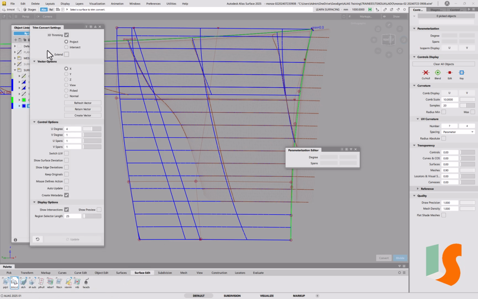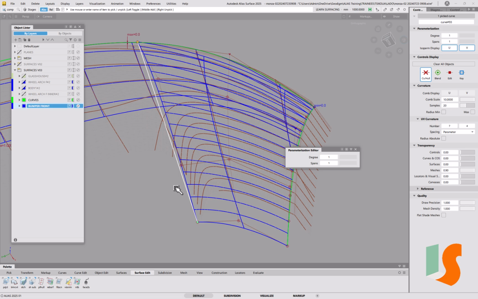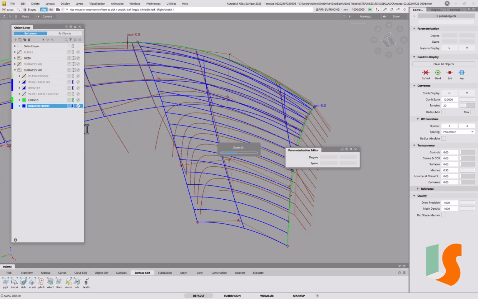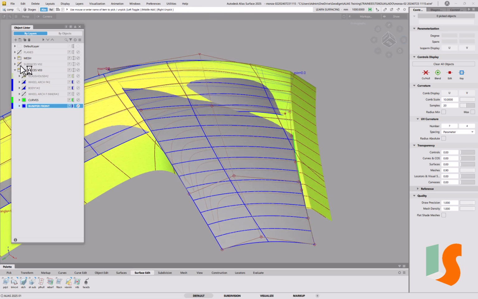So let's go into trim convert. It's going to be project, it's going to be view, pick that curve and do that with it. So let's get rid of that curve so it's not confusing us, and I think at this point I'm going to save this model. Let's just shade that up. I'll take the mesh off.